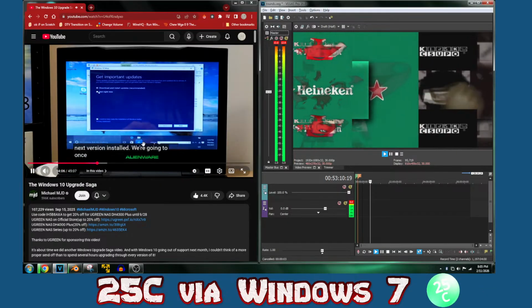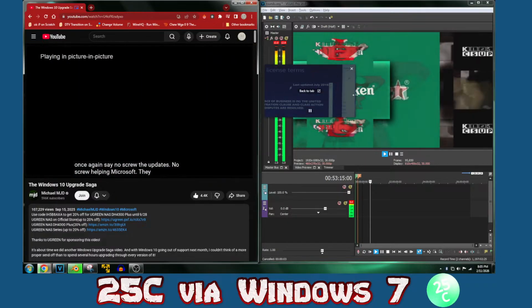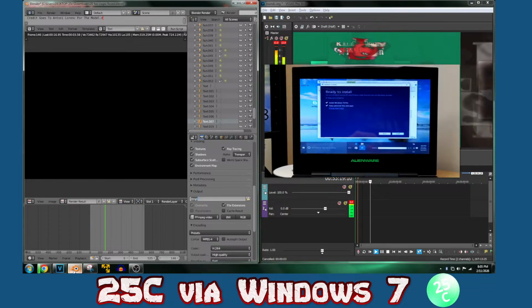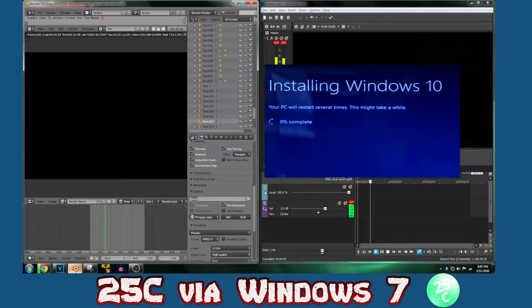We're going to once again say no, screw the updates, no, screw helping Microsoft. They did upgrade the license agreement at this point. Ooh, that's some exciting stuff. All right, looking good. We're going to install Windows 10 Pro, keep our personal files and apps. Yep, this is exactly the same as last time.